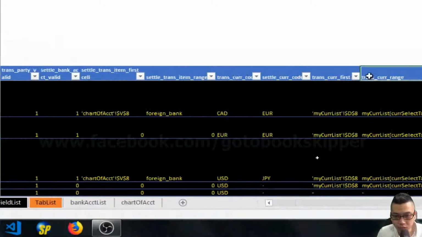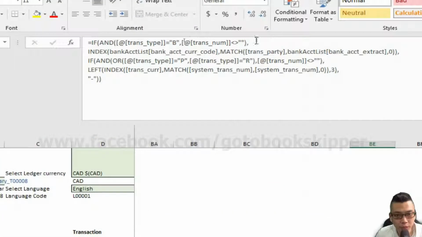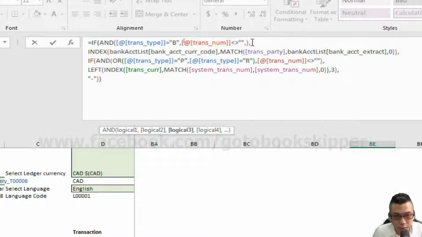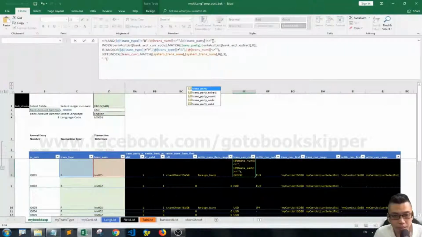So let me go back to the backend, go to the transaction currency code column, just go to the first cell, add one more condition here. Comma, Ctrl V to paste this one. We need one more field to be not blank. That is the trans party. You see here? Because we have to fill in the trans party to match with the bank account extract in order to return the bank account currency code. That's why our transaction party, our trans party field cannot be blank. Okay? So let me press enter.